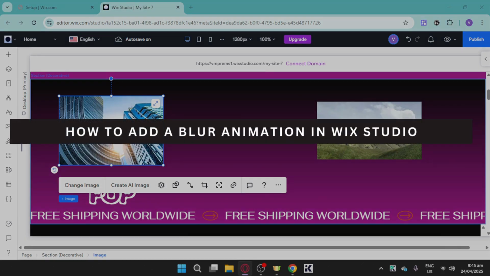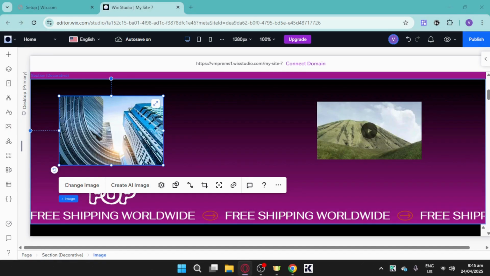How to add blur animation in Wix Studio. So in order to add a blur animation, just head over and select the element that you want to apply it with. I'll select this image.